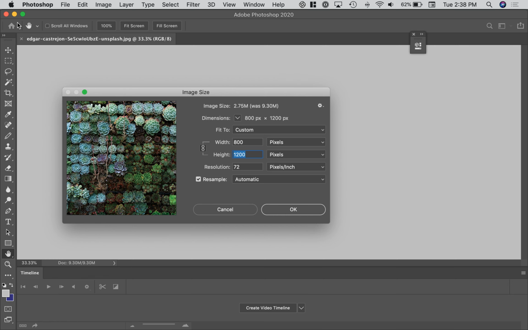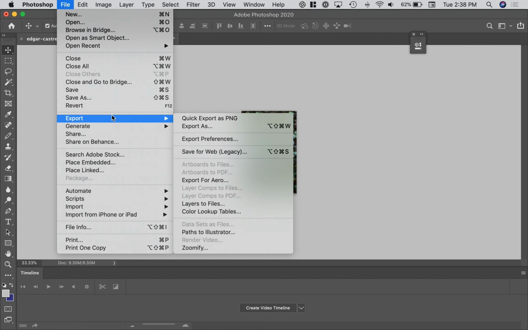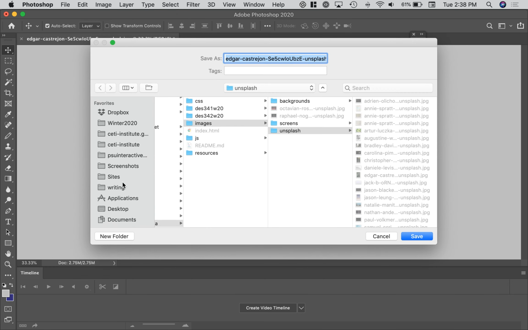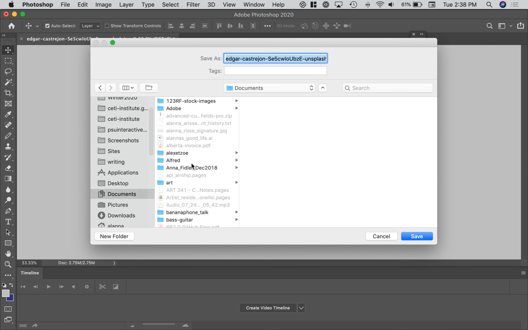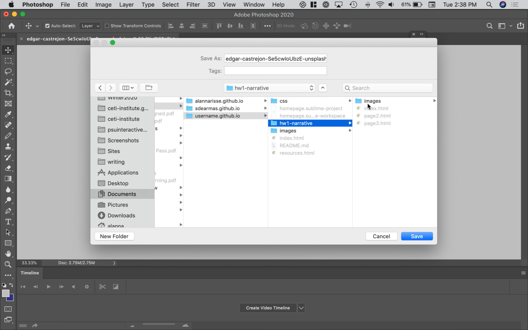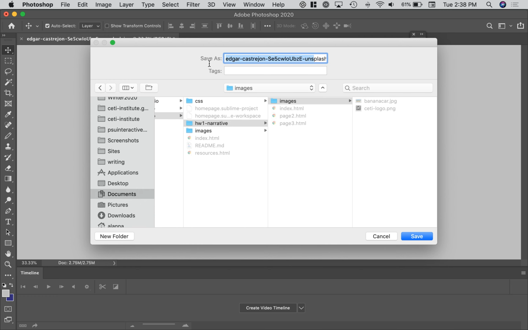And then I can say export, and the easiest way to do this is just to say quick export as PNG. And then same thing, find your folder: documents, foo, H1 narrative, images, and then this is a crazy long name. I'll probably make it shorter. I got it from unsplash.com, which is a great place for free images. Succulents. Okay.